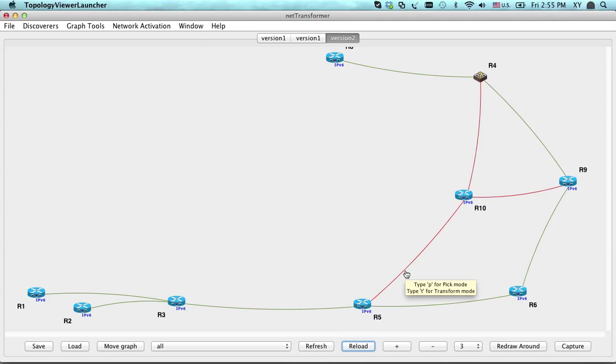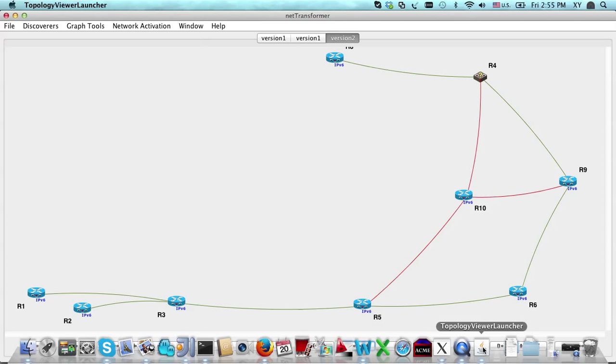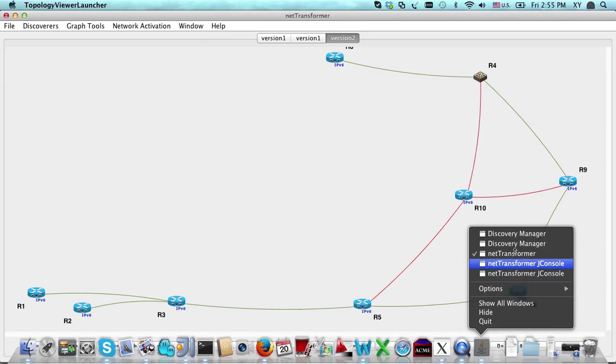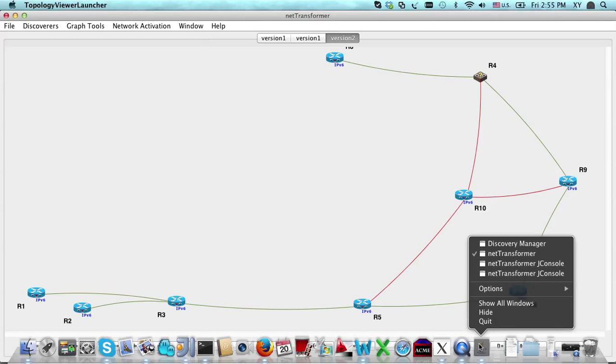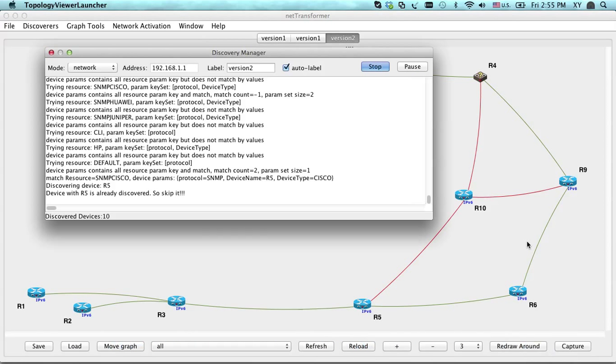So I just want to show that there are some tooltips that are shown when you go to the links, and there are some that are shown when you go on the nodes. Oh, I think I showed you quite a lot of stuff. Let's just check that this one finished. Yes, it did. Okay, this is the right one, so it has discovered this time 10 devices.